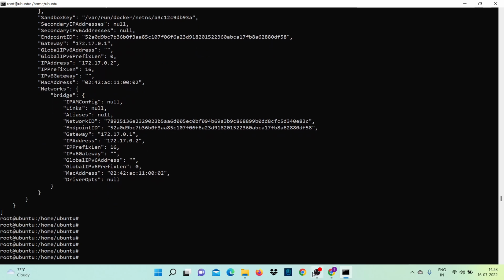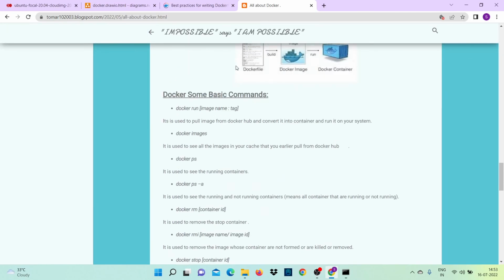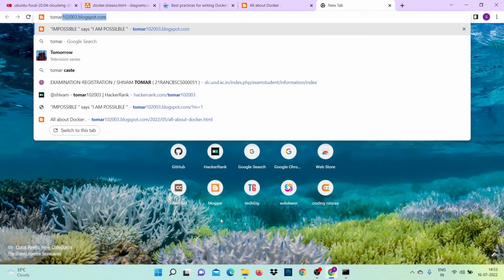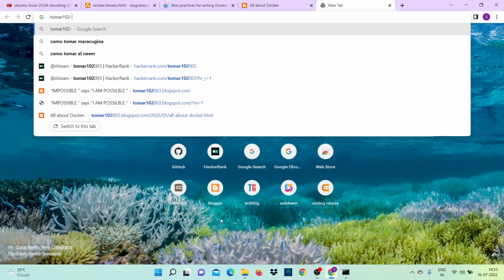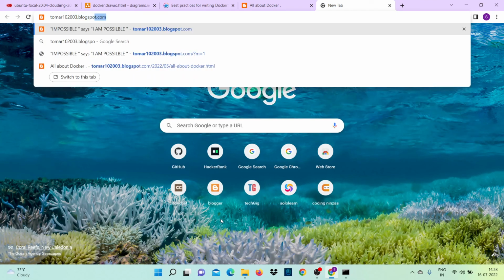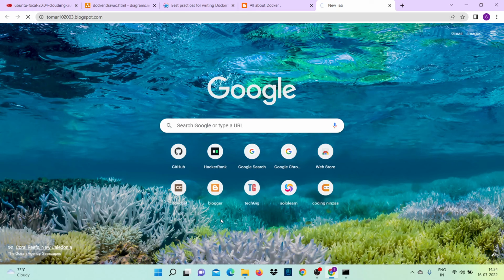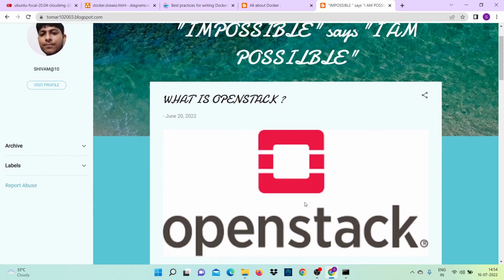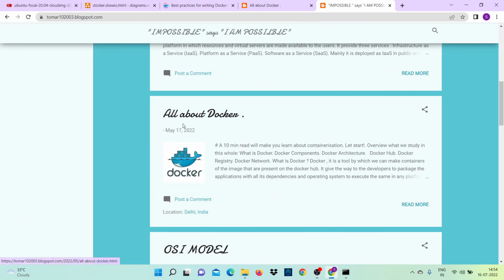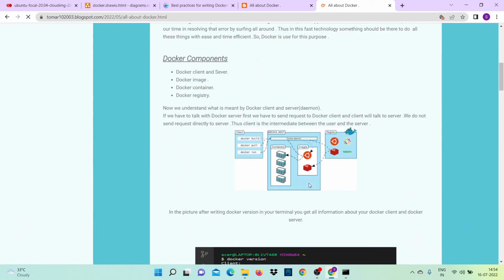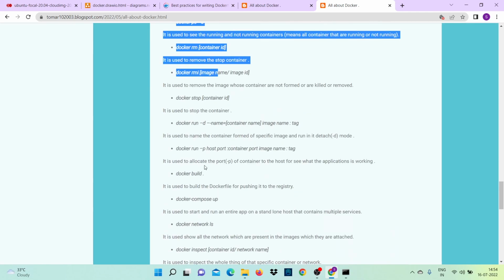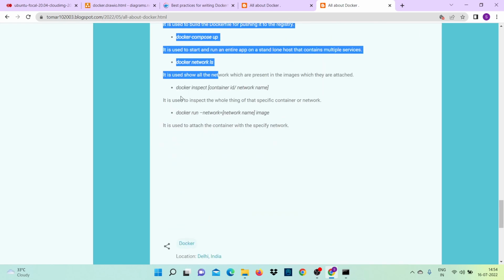You can read it from my blog, which you can find on the web: tomer2003.blogspot.com. After entering this you get my blog, and there are many blogs you can read, but you have to first read Docker, and it will contain all things. And if you want the commands, you can just see this. These are the whole commands that you can use in Docker.